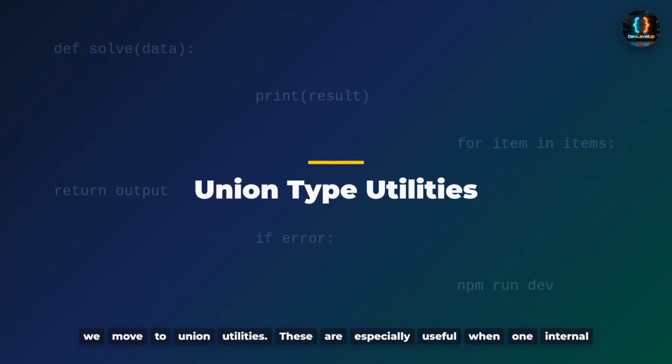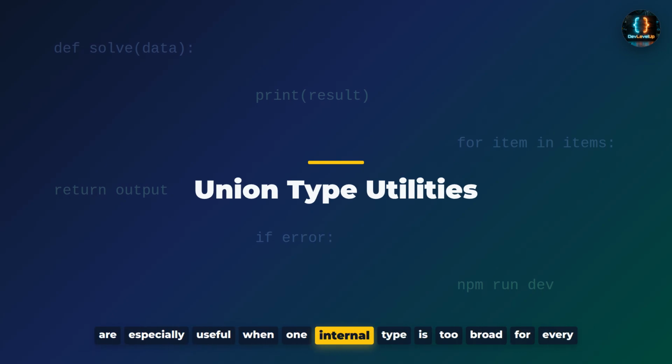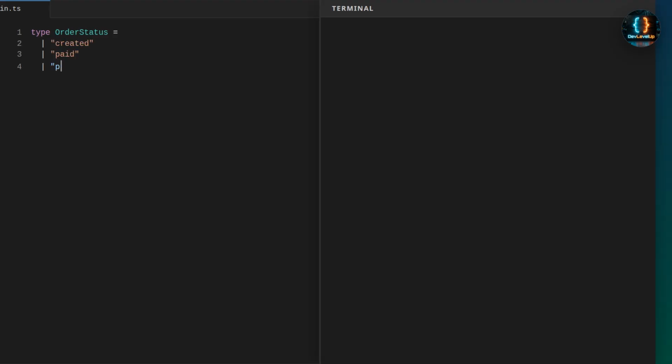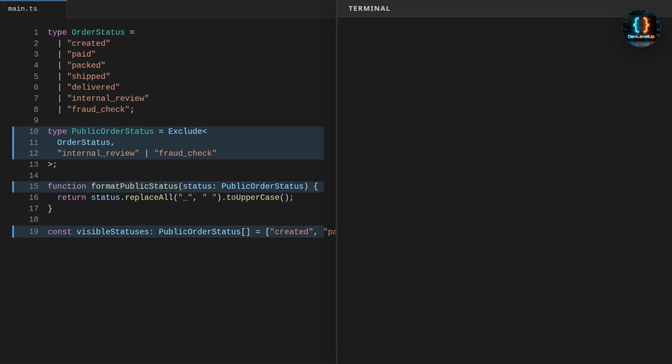Now we move to union utilities. These are especially useful when one internal type is too broad for every public API or handler. Order systems usually track internal states that customers should never see.